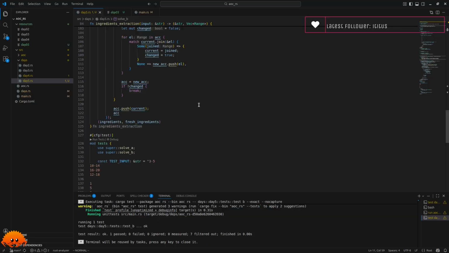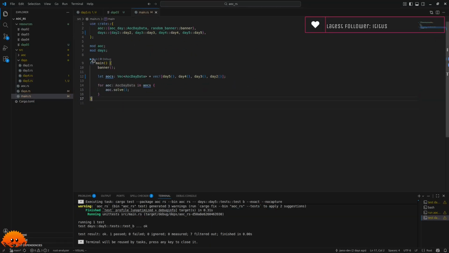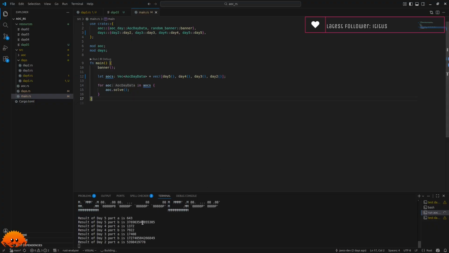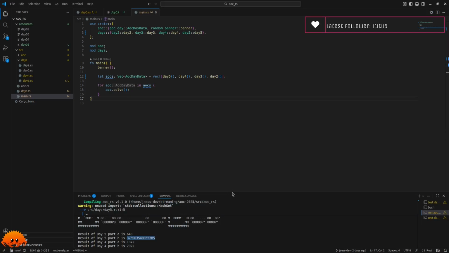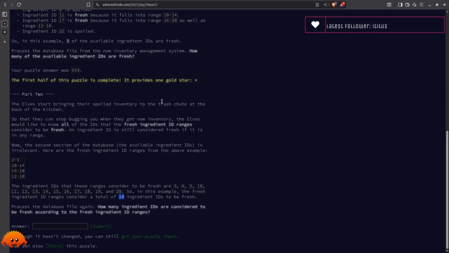And this is working perfectly, even quite fast. Let's check if this still holds for part B. There. And here's our solution. Then let's get over to Advent of Code and paste in the number.